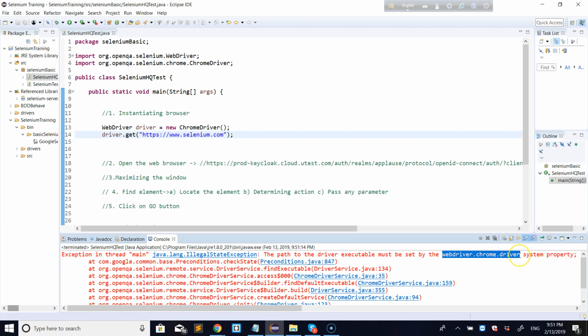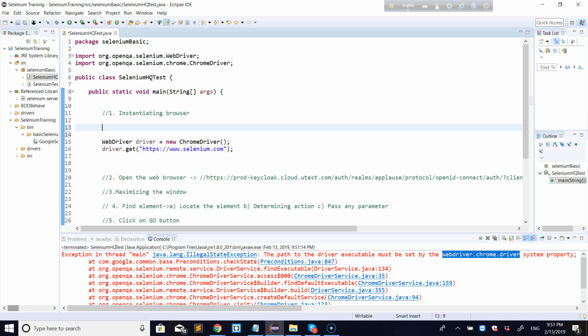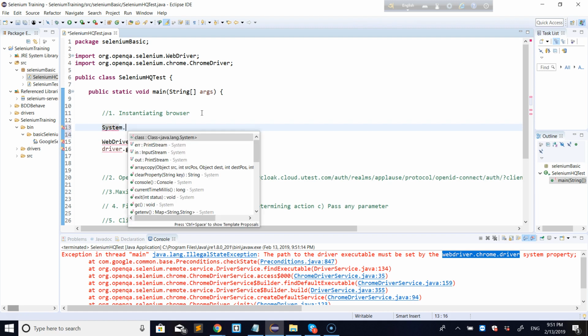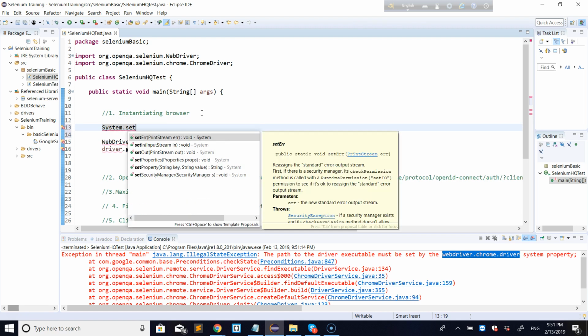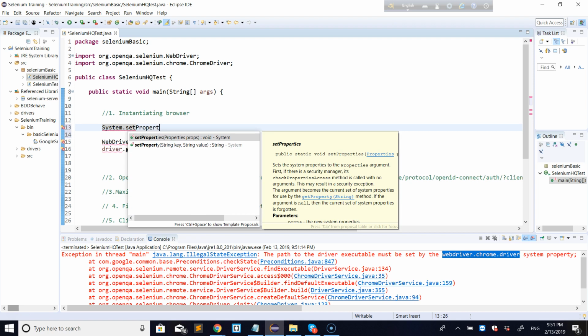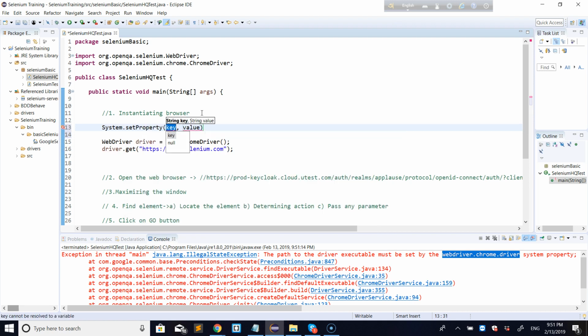webdriver.chrome.driver. In Firefox, we have seen it said gecko.driver, but in ChromeDriver it is a little bit different. So what do we have to do? We have to use System.setProperty. Okay, and here will be the key, and definitely it is a string.